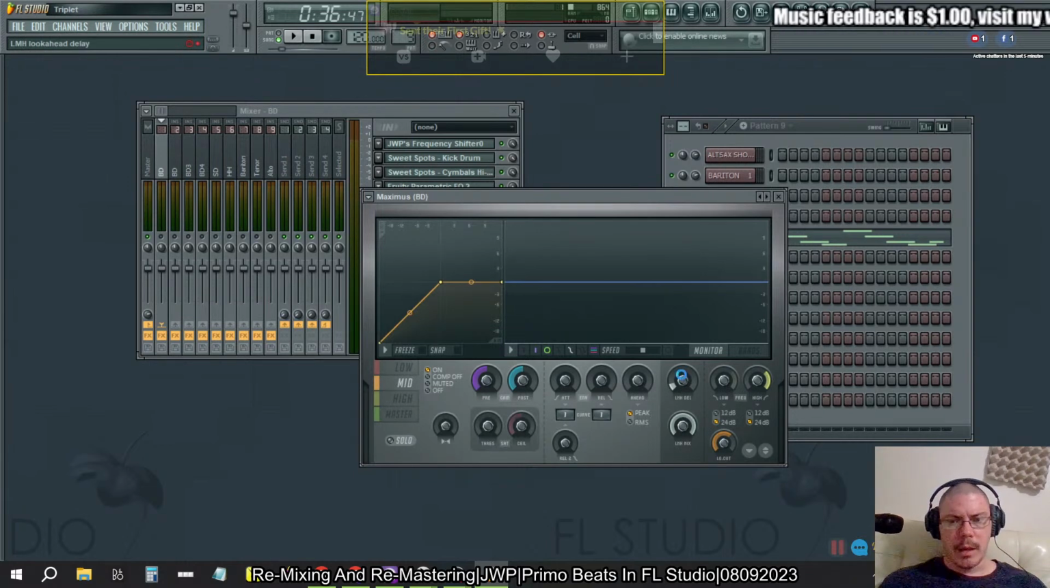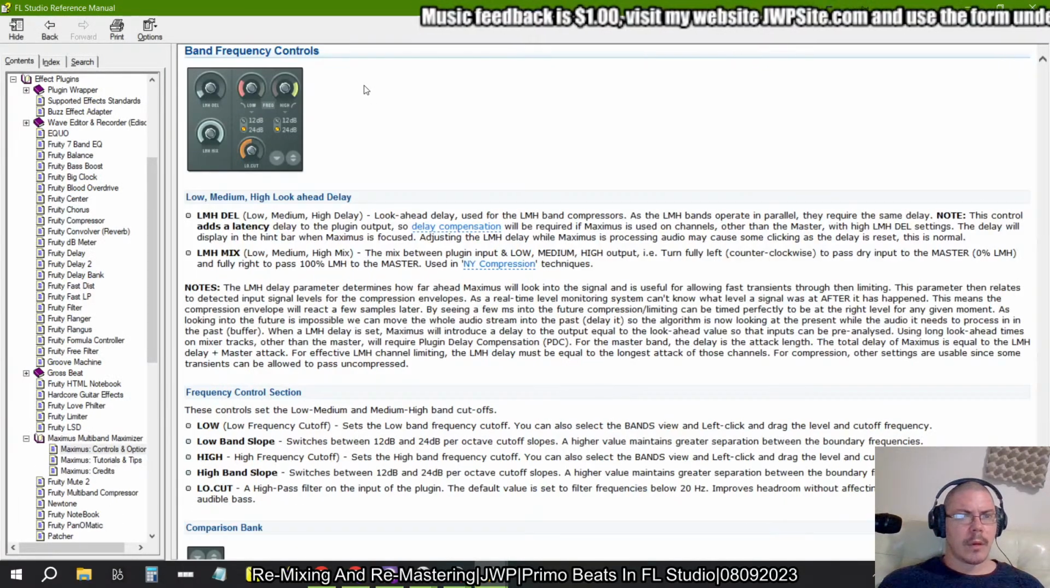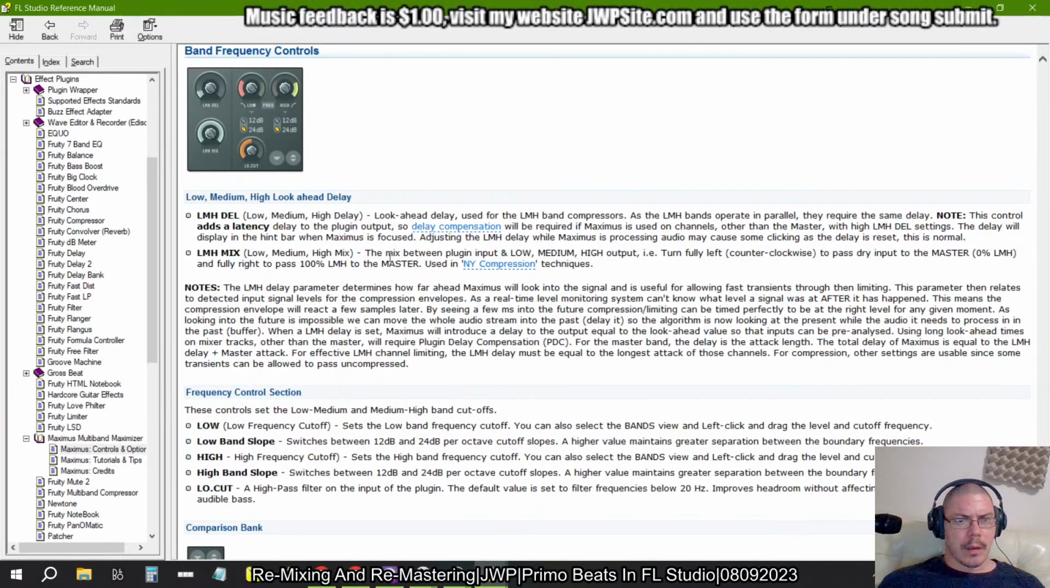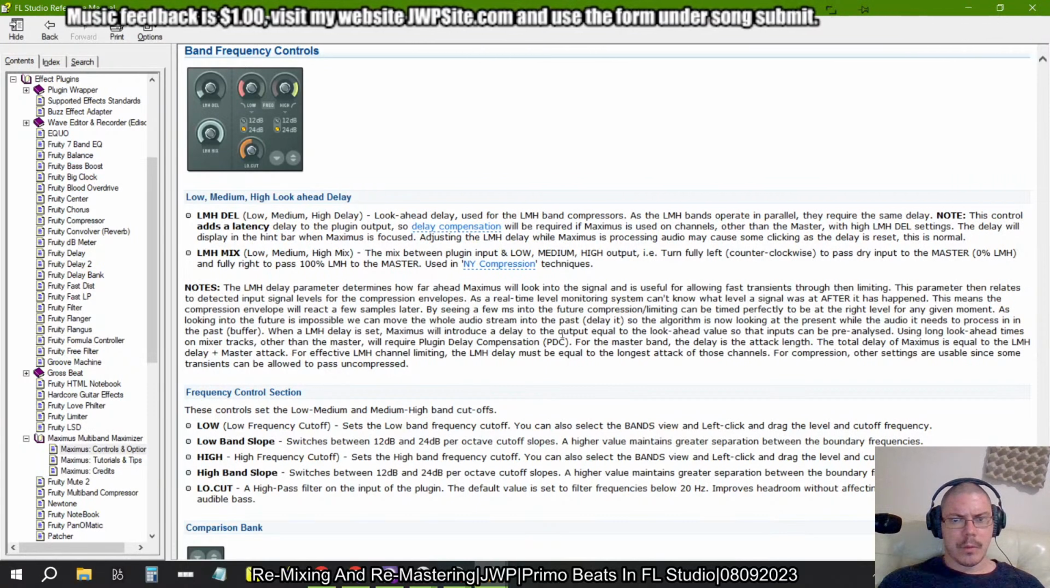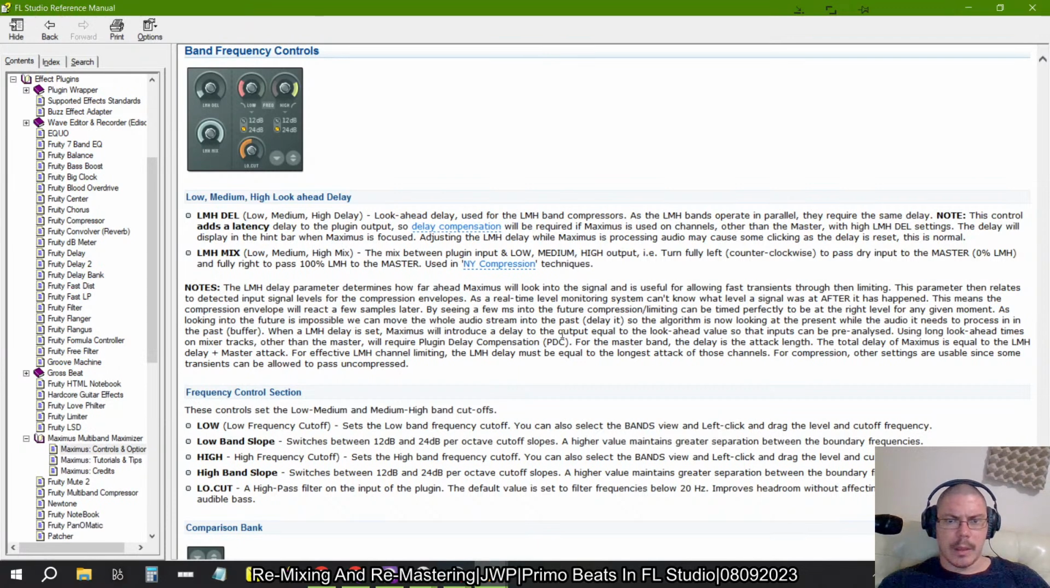Look ahead delay. So what is this? LMH delay, high delay. Look ahead delay used for LMH band compressors. As the LMH bands operate in parallel, they require the same delay. Note this control adds a latency delay to output, so delay compensation will be required. It will be displayed in the hint bar.